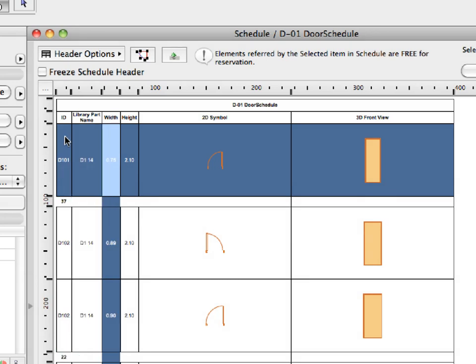Press the Tab key twice on your keyboard. Notice that the Tab key is used to move horizontally, from left to right, one cell at a time in the interactive schedule.